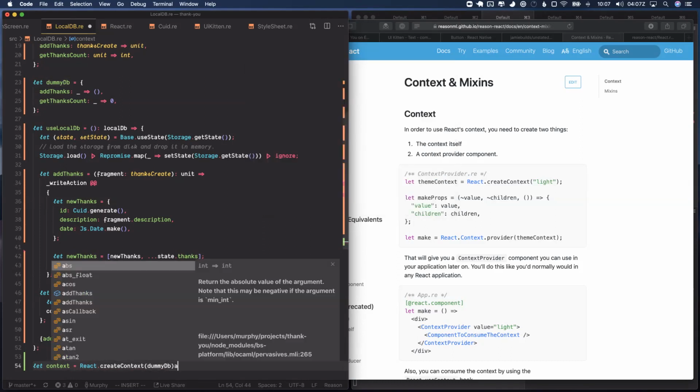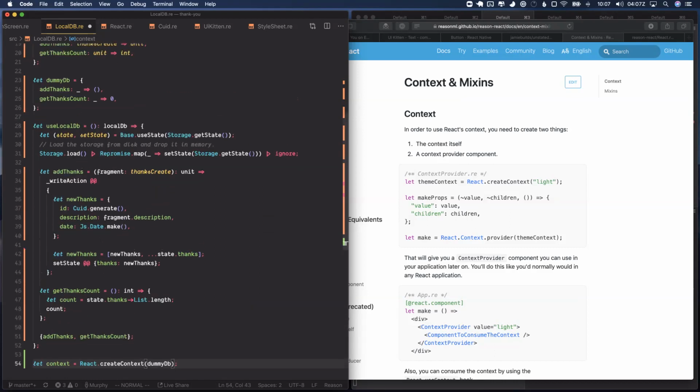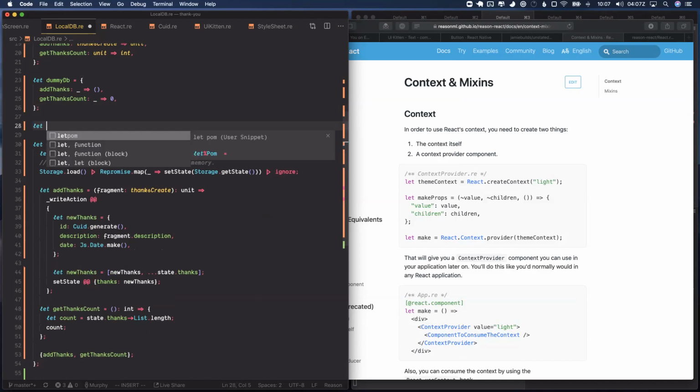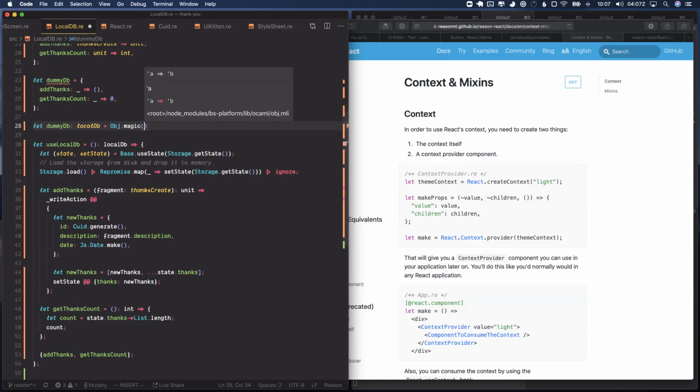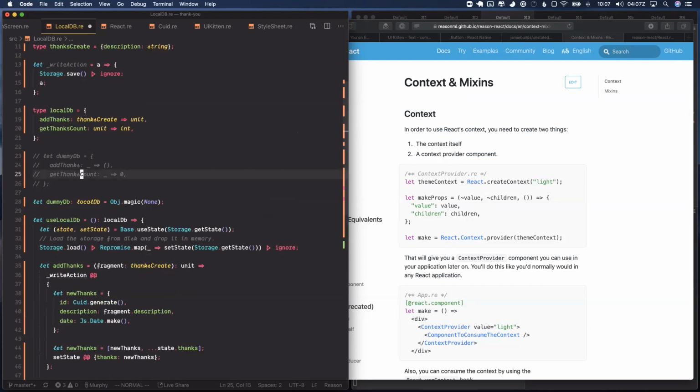Okay, and great. I think another way we could do that is we could say let dummyDB of type localDB equals Obj.magic None, and at runtime that would be undefined, and that still works. So maybe that'll save us a little bit of pain.